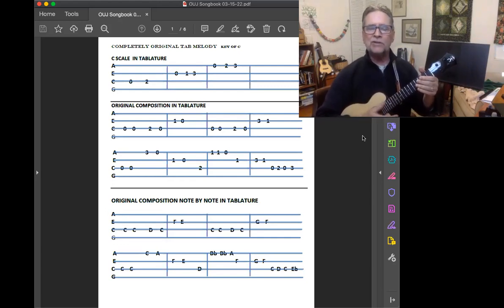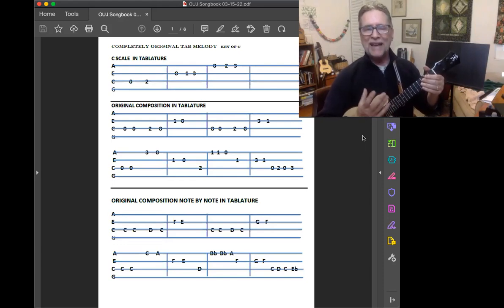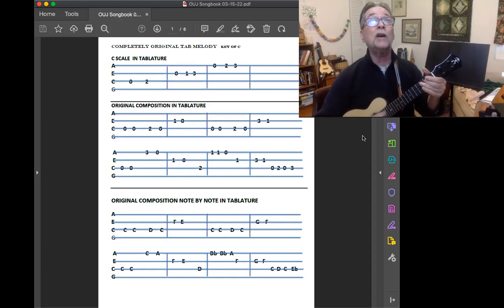And the numbers tell you on that string which fret to put your finger on. So in this, it's open, 2. Do, re.